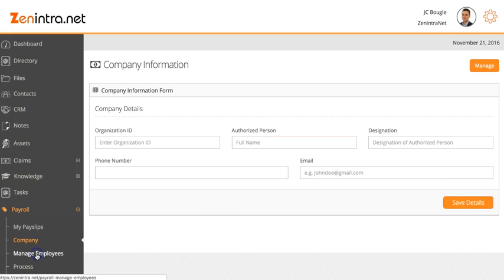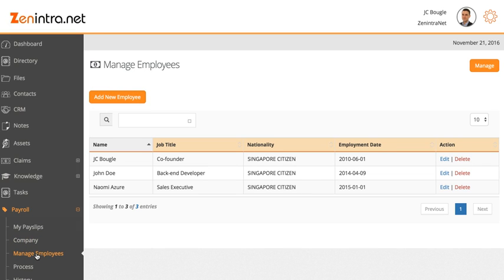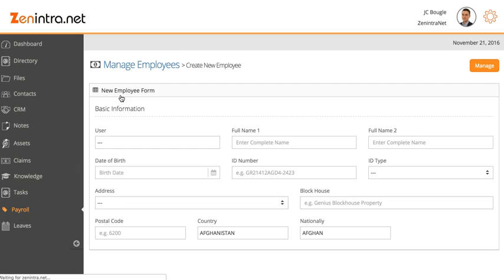Moving on to the next tab of Manage Employees, as part of the onboarding process, you need to enter the respective information of all the employees within your company. You can do so by clicking on the Add New Employee button.